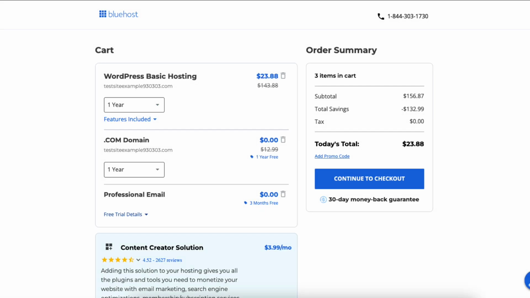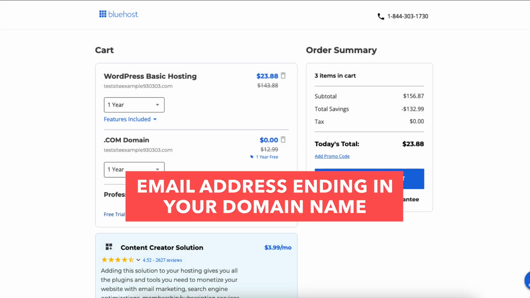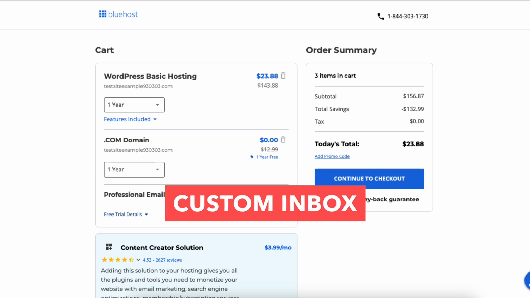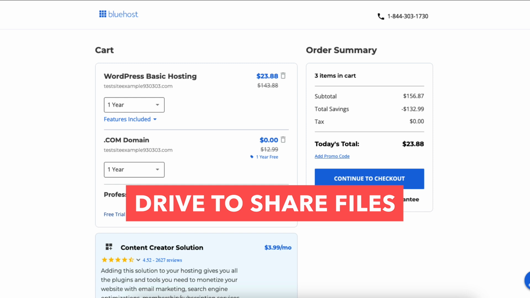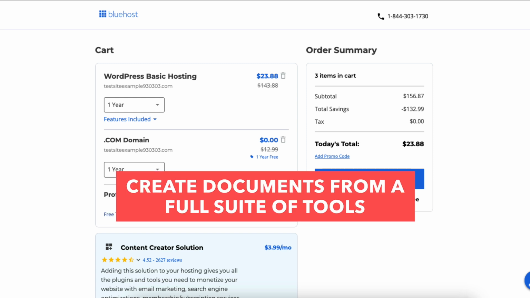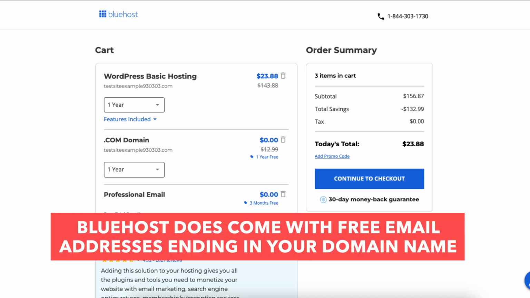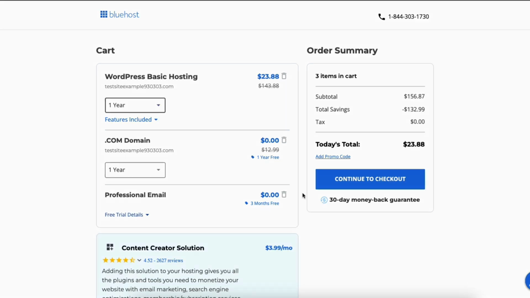Professional email is if you want an email address ending in your domain name with a custom inbox, added security for your email, your contacts and calendars to sync, drive to share files, create and manage tasks, and to create documents from a full suite of tools. I do want to note that Bluehost does come with free email addresses ending in your domain name, so this add-on isn't necessary unless you really want to utilize all the added features provided by professional email. Click the Continue to Checkout button to proceed.